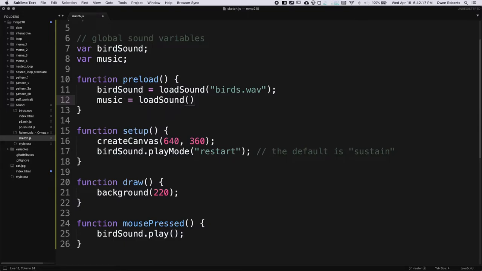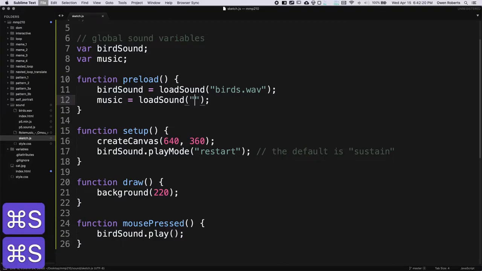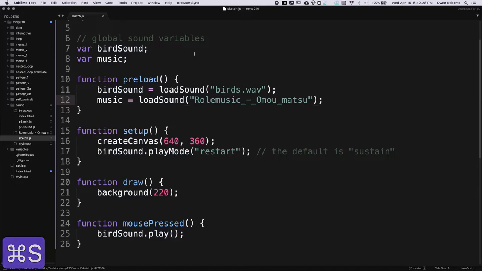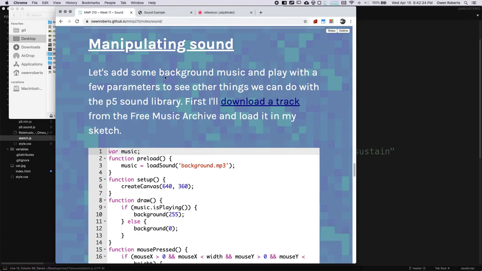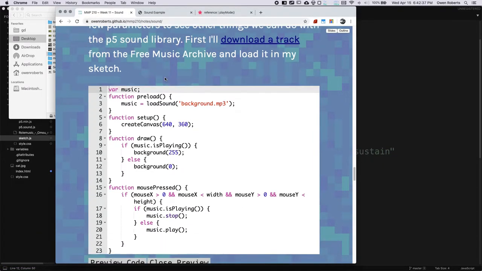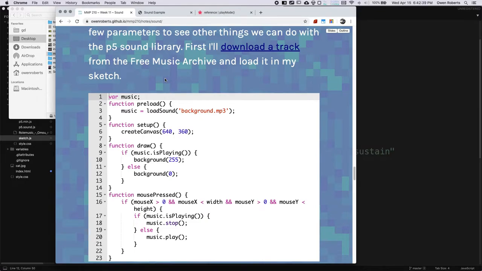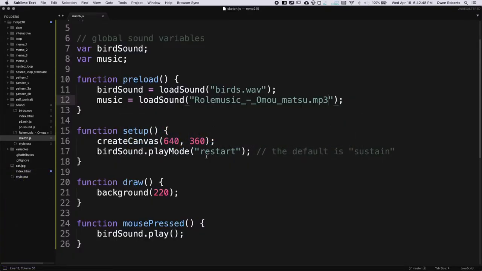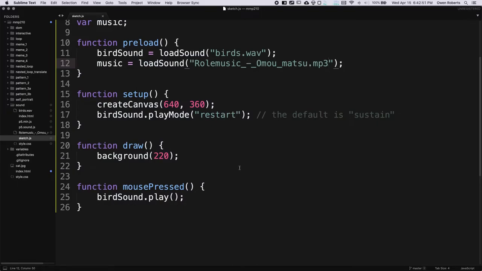And then our music track has kind of a long name. So I'm just going to go to the finder and hit enter and hit copy. So I can copy that whole thing rather than typing it out and just put MP3 at the end. And so for our music sound, what we can do is, well, one simple thing that we can do is just either play or not play the sound. And so to do that, we can still use mouse pressed, but we can actually look to see whether the sound is playing and then pause or stop the sound if it is.